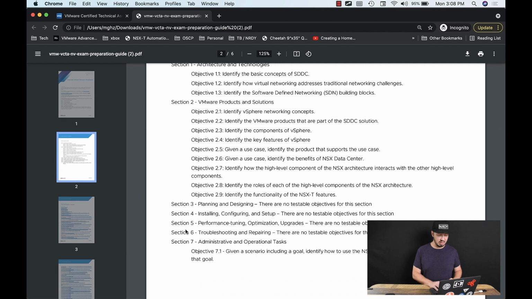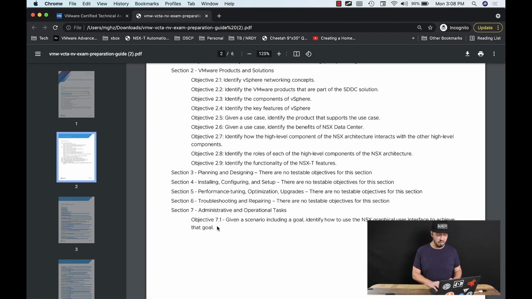Moving down, section 7, like I said, they kind of snuck this one in here. This says, given a scenario including a goal, identify how to use the NSX graphical user interface to achieve that goal. Now, this cert does not require you to do any kind of real heavy configuration or anything like that. It's really about looking at the GUI and being able to interpret that data in some kind of meaningful way. So if you're not an engineer, don't let that scare you. It's not super duper technical.